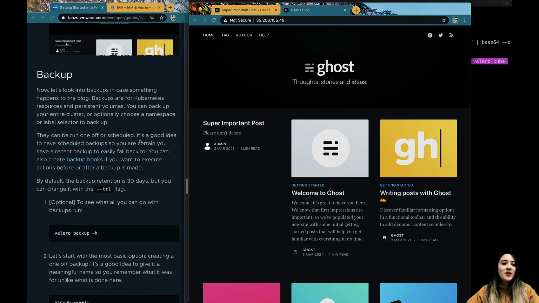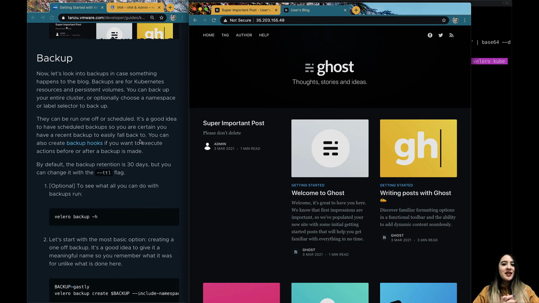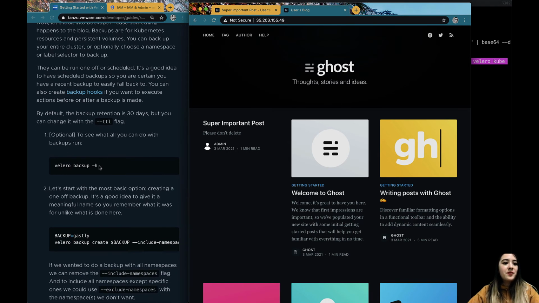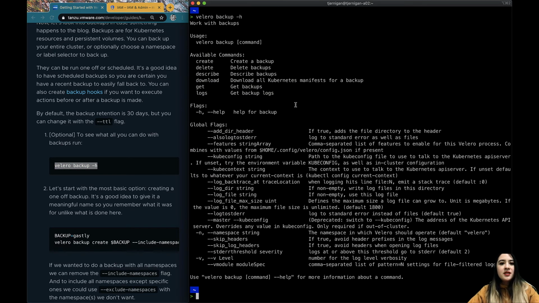Okay, so now let's look at backups. And again, we're pretending that we really care about this post and that we want it to be there in case anything fails, and bring it back. So if we look at Velero backup, there's a few things that we can do with it. Basically there's create, delete, describe, download, get, and logs. With create, we can do things such as put it on a specific schedule. I could also just do it as a one-off right now.